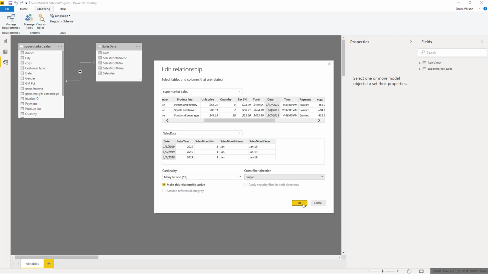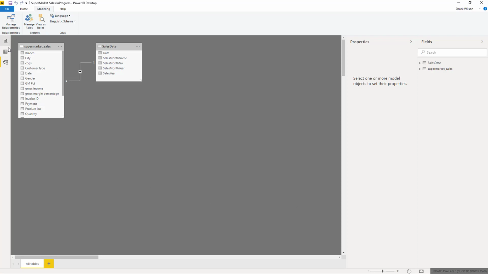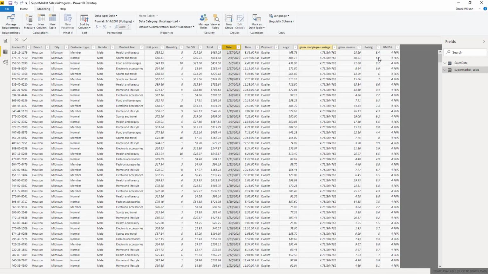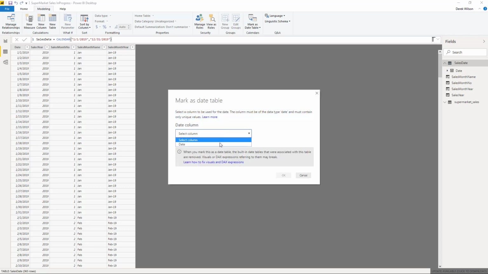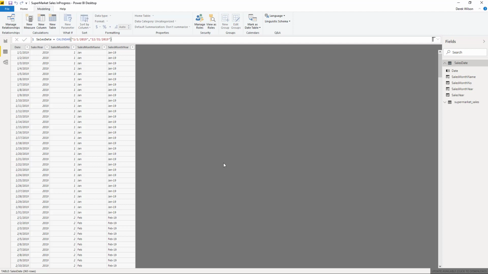Now the next thing I want to do is come in here to the sales date table and just mark it as the actual date table. What this is going to let Power BI do is it comes up and tells you, so when you mark this as the date table, now my calculations that use date, the DAX date calculations, will know that this is the date table to drive the calculations from.